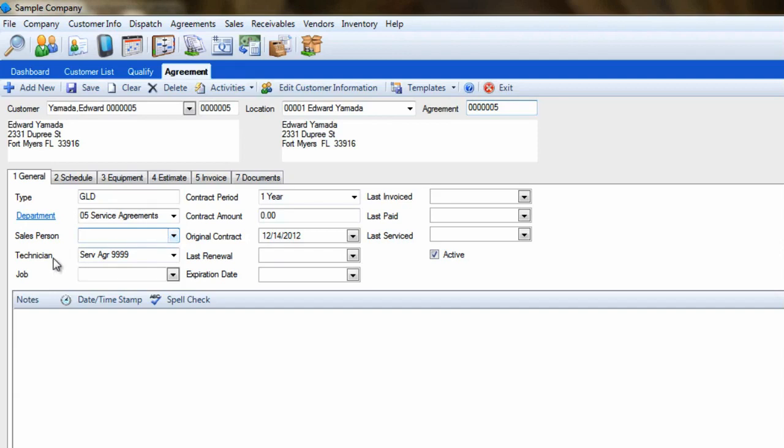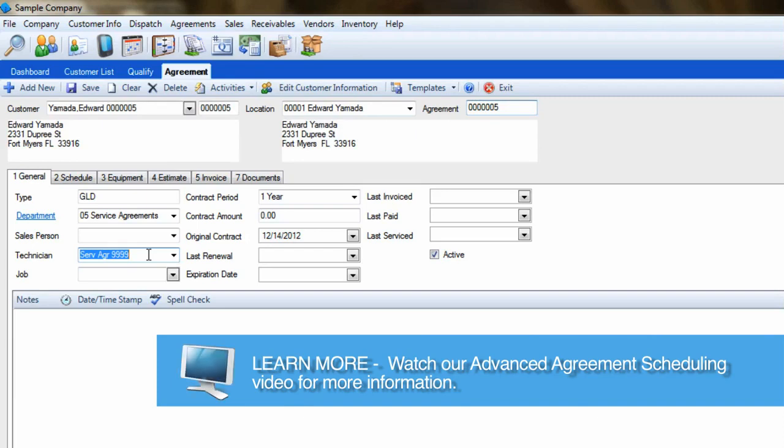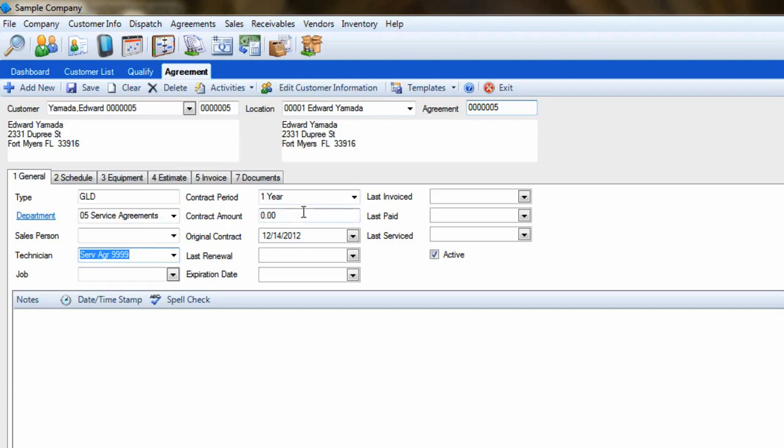Leave the technician field as is. This will cause all dispatches created by the agreement to go to the service agreement column on the dispatch board. This is ideal because it makes them easier to schedule and doesn't confuse our technicians or dispatchers. If the customer really prefers a certain tech, be sure to watch the advanced agreement scheduling video for a perfect way to handle this.